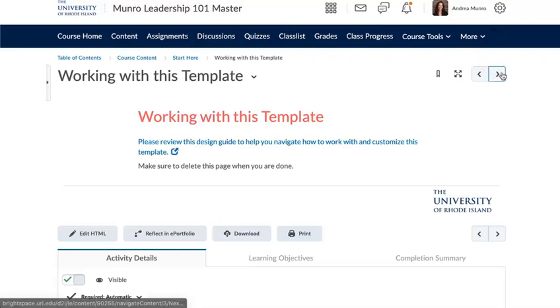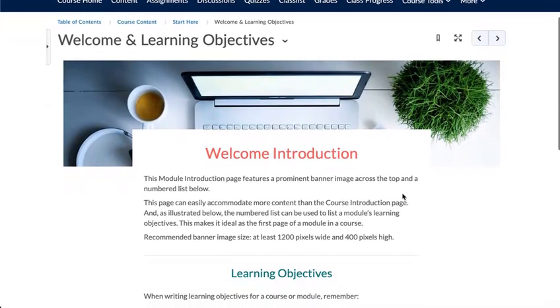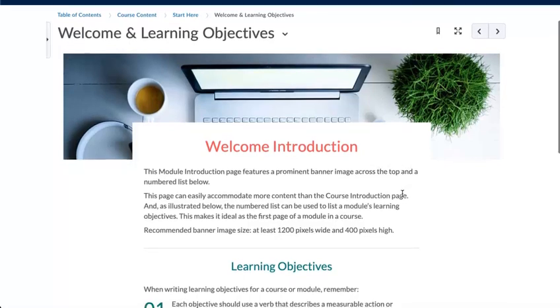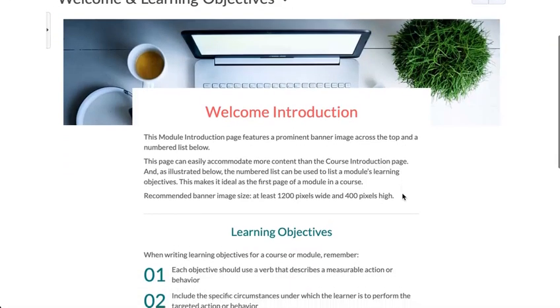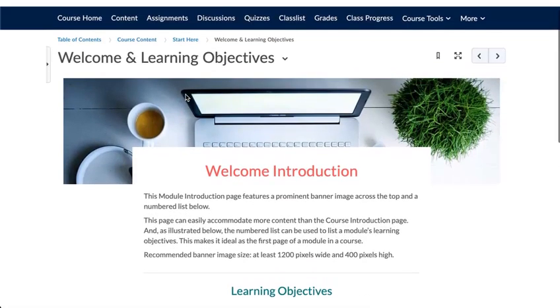But then what I can do is move forward to the next page, and this is how my learner would be advancing through the content within the modules. So here is my Welcome and Learning Objectives page. Here is where I can customize what I want to appear.